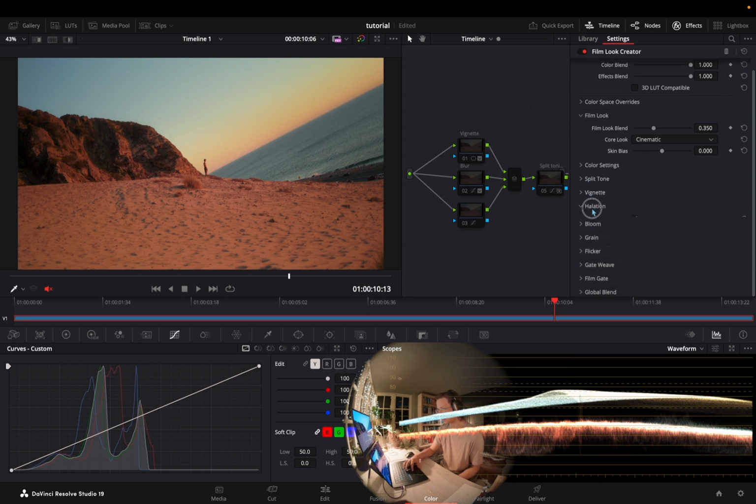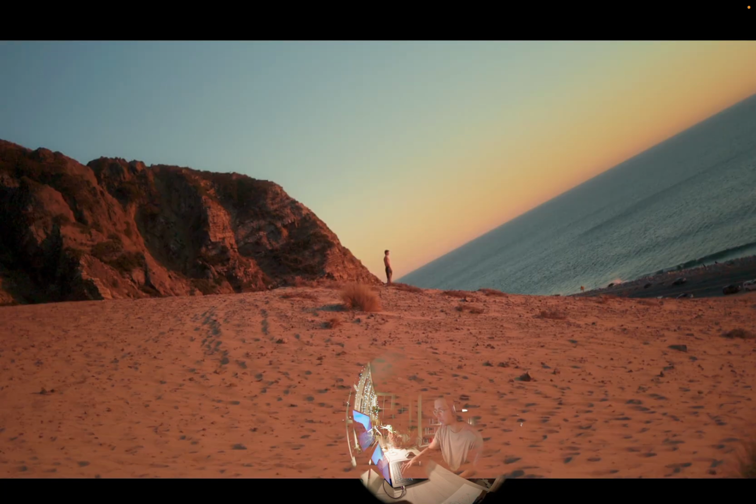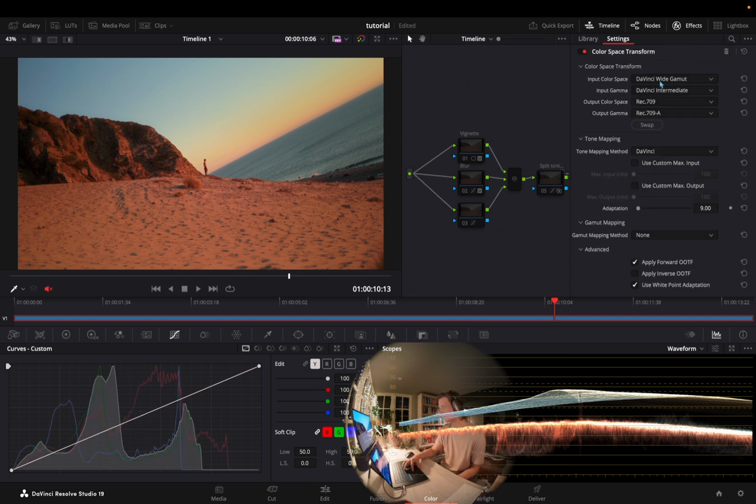Vignette, I mean, all of this stuff, it's pretty self-explanatory and easy to learn, so I'm not going to go through them. I do like a bit of grain though, so I'll add in a tiny bit, but I make it very, very fine. So you can barely tell, but you can see it in the sky a little bit there. So after this film look, you've got your false colours, which I've just raised above because I know that I don't want to have them on for my export, and then you've got your CST out, which takes you from wide gamut intermediate to 709 gamma 2.4, which I've already explained.